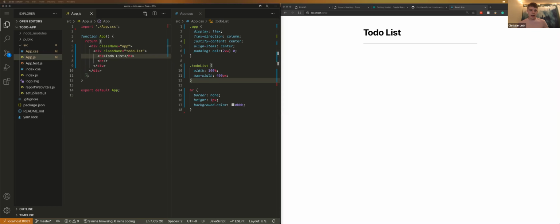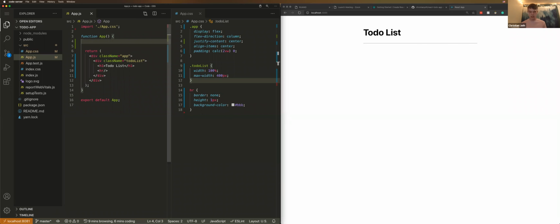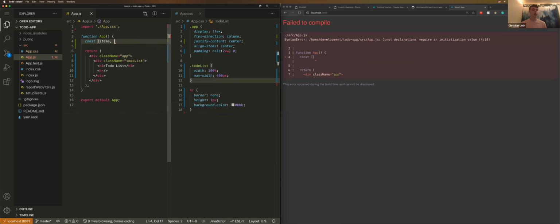Okay, cool. So now I want to get into, I think I'm going to do the input first. Actually, you know what? I'm going to do the to-do list items first. Okay, cool. So this is where we start to get into React specific stuff, because up to this point, this has just been HTML, CSS stuff. I'm going to create an items variable.